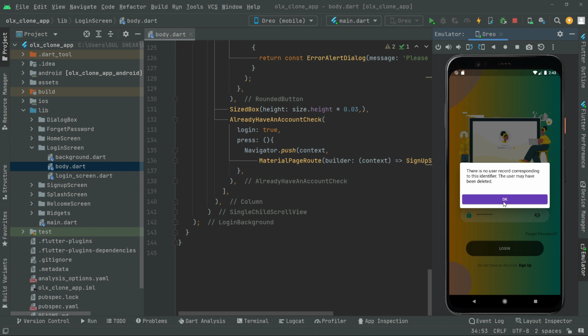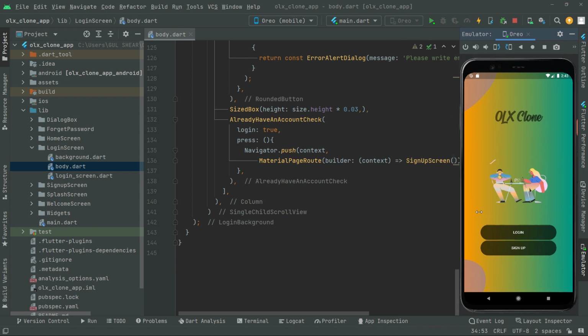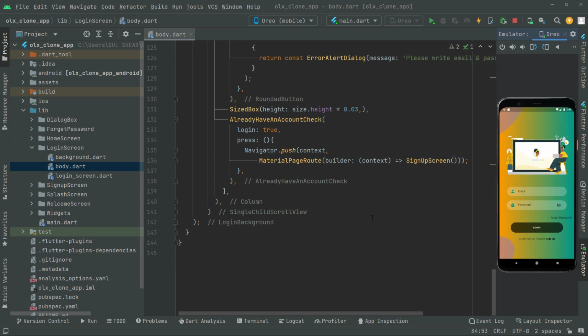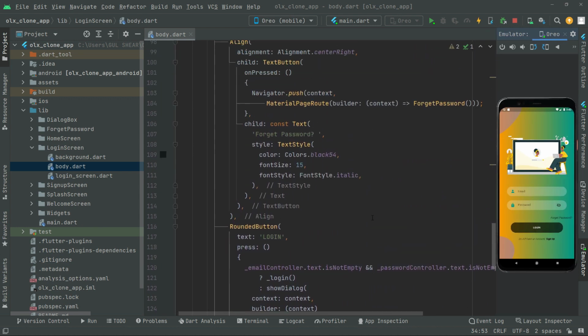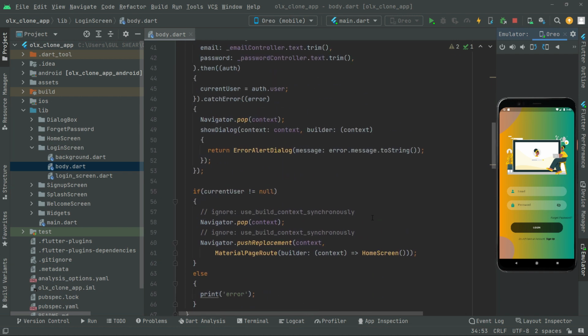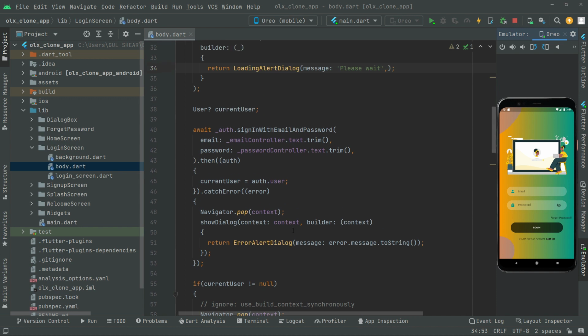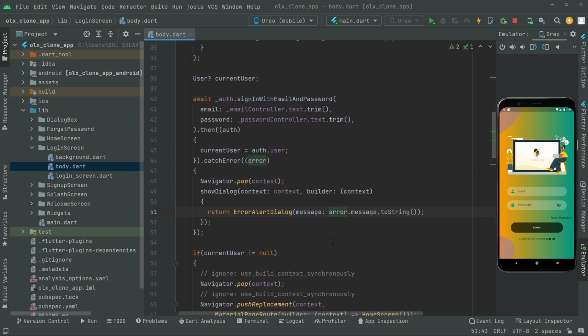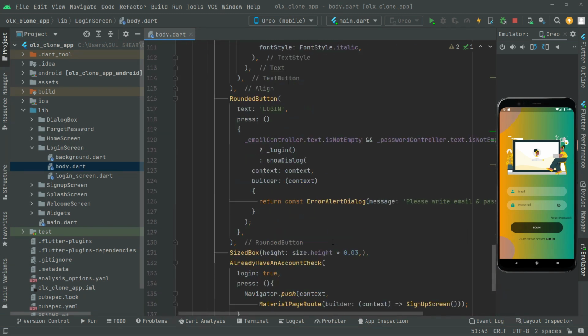Okay guys, now let me just show you that error. Right in here, that error dialog in which we show that. So it's working totally fine, and all of the work has been done successfully.